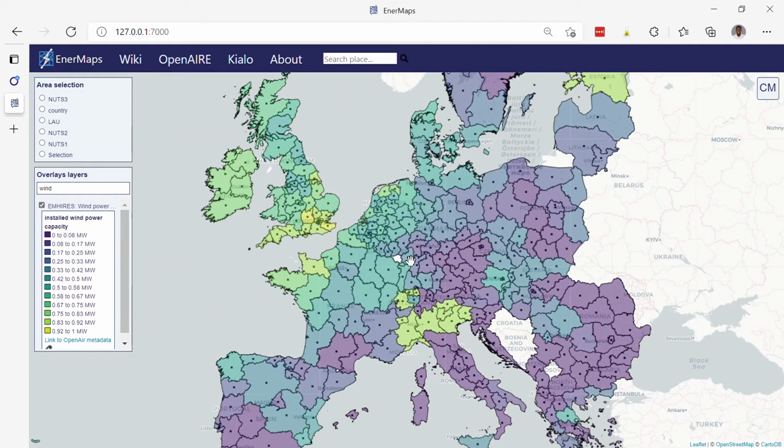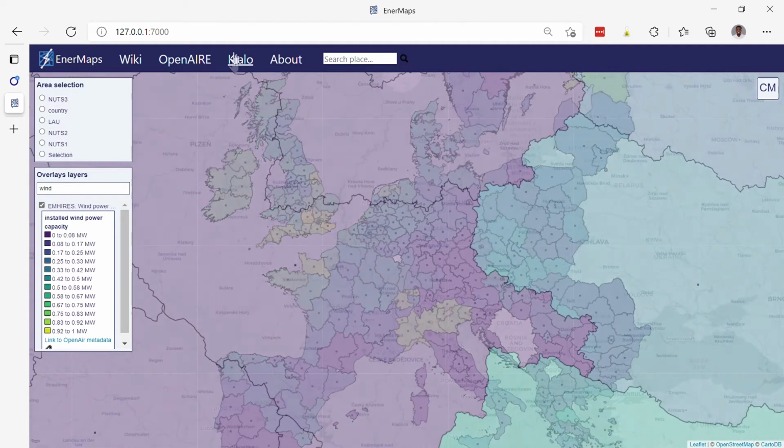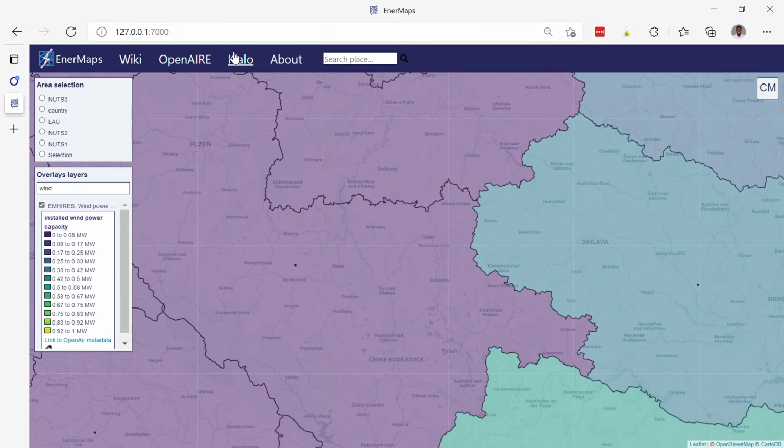In the upper part, we find the top navigation bar that contains useful links for future users, such as a link to the Project Wiki website, to the EnerMaps gateway, and to the Kailo community. There is also a search bar. By entering the name of a place, we can directly move there. Let's take the city of Lausanne as example.